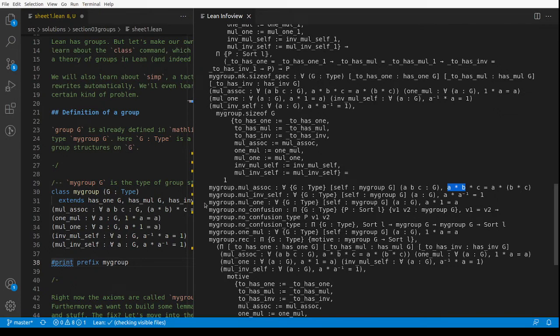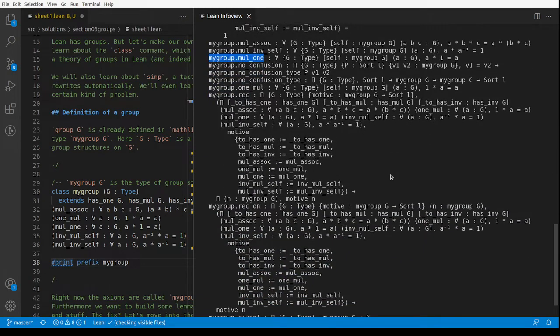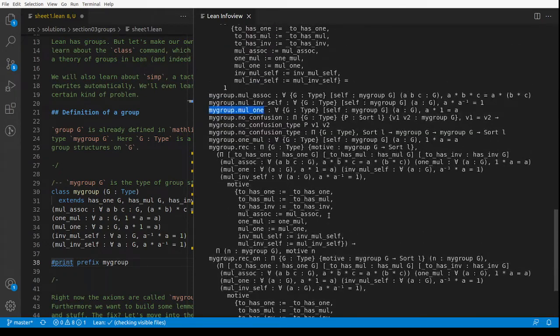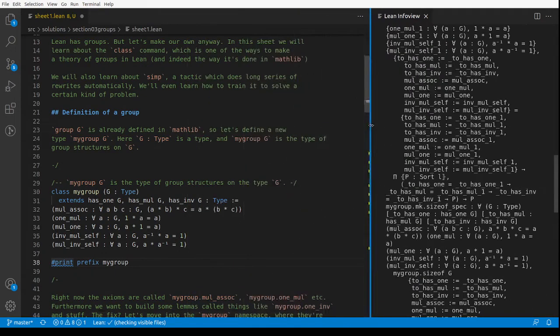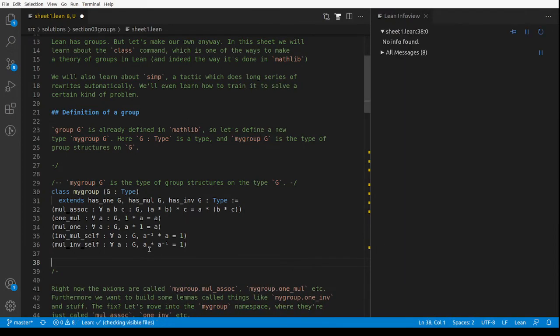So mul_assoc is a proof of that theorem, or the name of that axiom, depending on how you want to think about things. And there's my group.mul_one that says if you have G as a type, and if you have a group structure on that type, and if A is a term of that type, then A times 1 equals A. And so on top of that, there's a whole bunch of junk which we don't need to worry about. So in particular, what you need to know is that we have my group.mul_one.